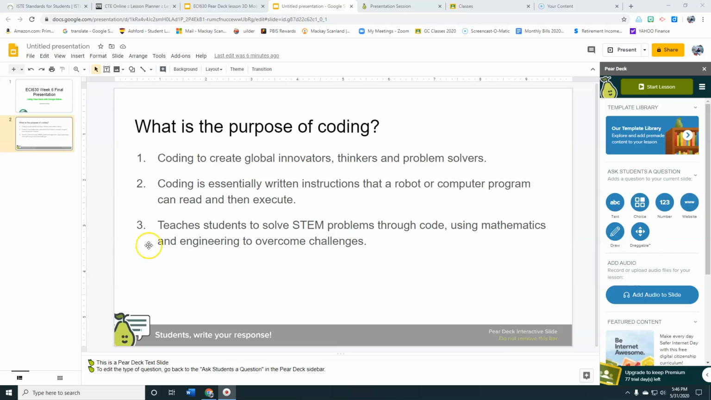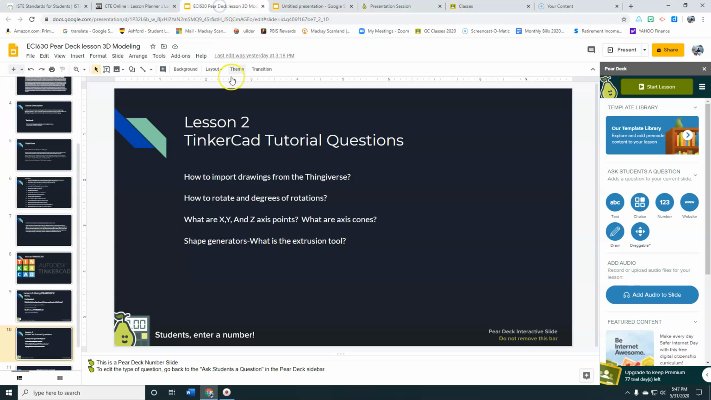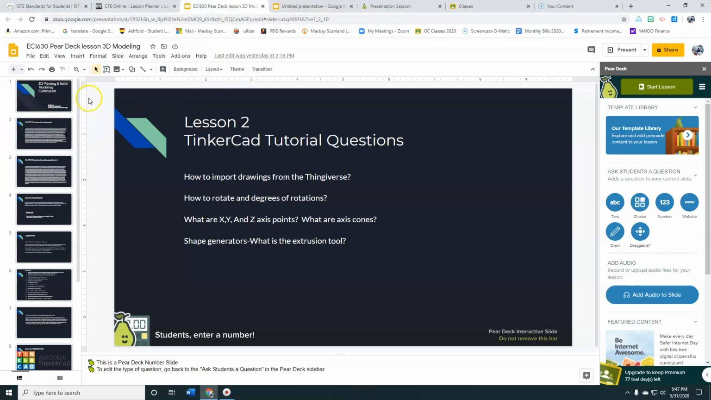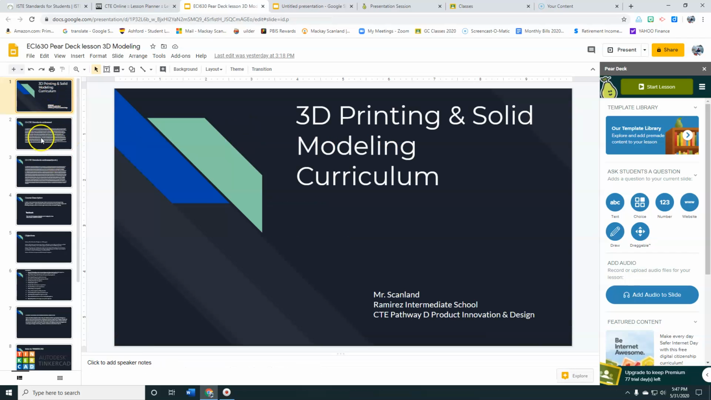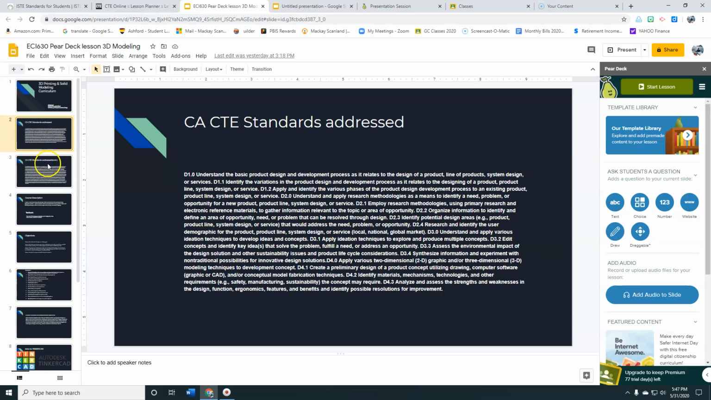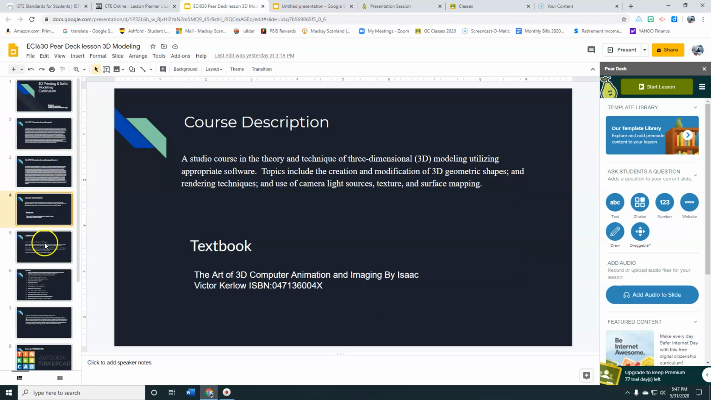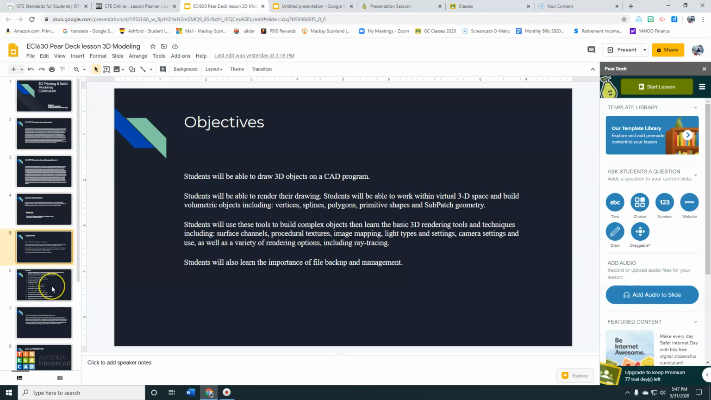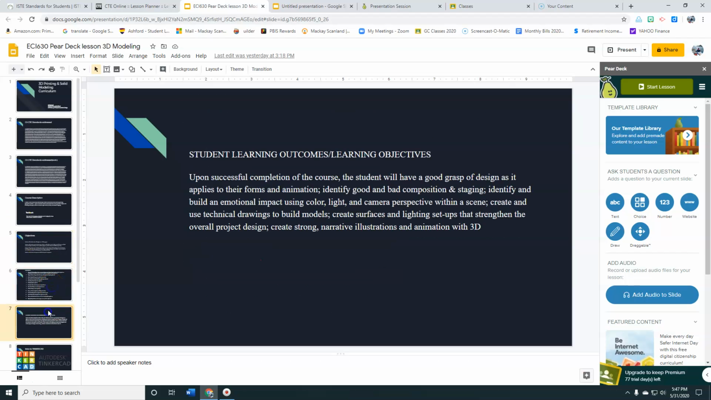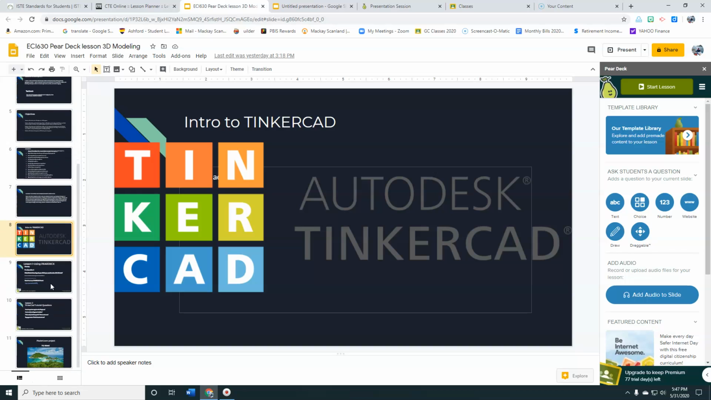So now that we've seen an example of entering and using Pear Deck with Google Slides, I'm going to show you one of my lessons that I've created. Let's go over here. This is my 3D printing and solid modeling curriculum, and I address all the CTE standards that are needed for my curriculum. Now I'm going to go down here, and this is going to be on introducing Tinkercad.